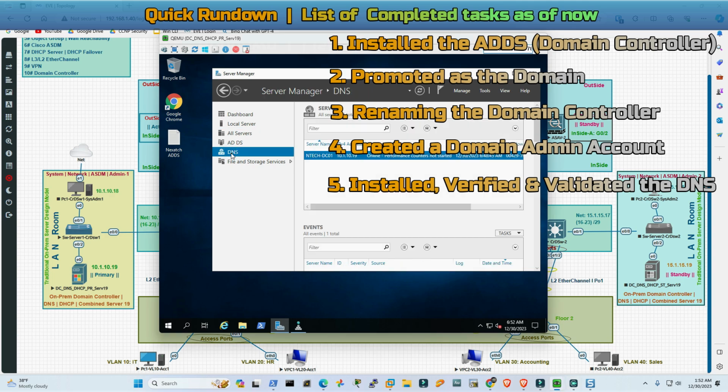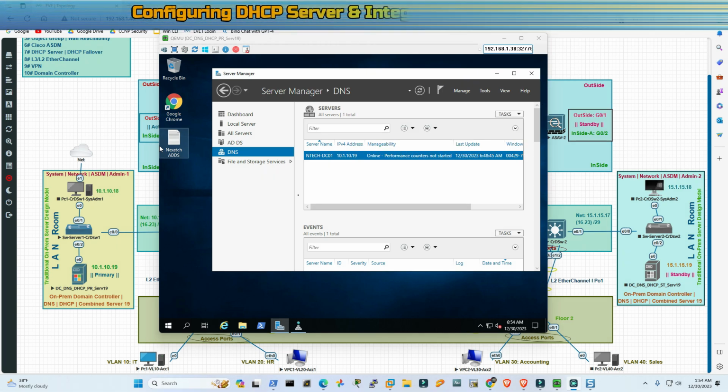In the domain name service, we verified that we have the forward lookup zone, but we were missing the reverse lookup zone. So we created a reverse lookup zone. We have updated our pointer record. We have validated our reverse lookup zone and forward lookup zone. Let's kill two birds with one stone now. We are going to configure our DHCP server and then integrate it with our existing AD DS.